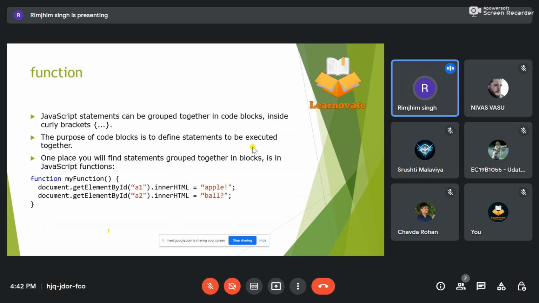And then we have functions. So what a function is, it's a statement which has some functionality to it. It is a group of statements which can be called from anywhere in my program. JavaScript statements can be grouped together in code blocks inside curly brackets.